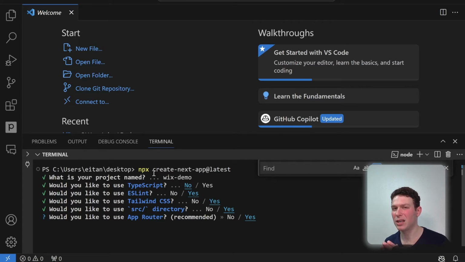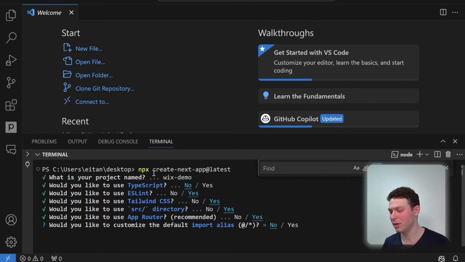App router, so that's kind of like a new version of Next.js that came out, if I'm not mistaken, with Next.js 13, which kind of changed the whole concept and caused a lot of people to need to shift over to new stuff. But I'm going to use the app router because that's the newest version of Next.js. And customize default? No, we don't need to do that.